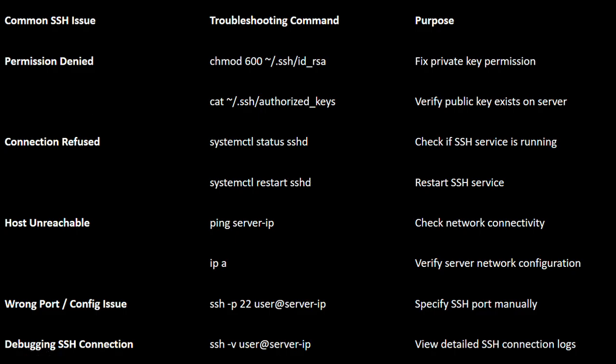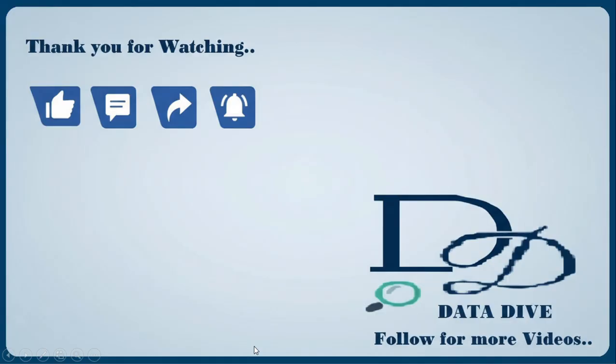If the connection is refused, we use this command, and if the host is unreachable, we check the status of the server by pinging the server. For wrong port or configuration issues, we check in this way, and for debugging the SSH connection, we use this command. Thank you.